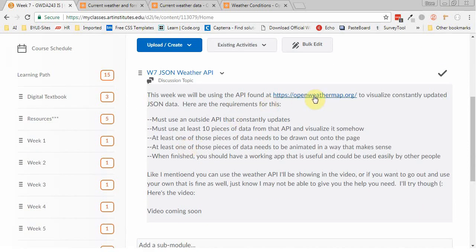So I'm going to use the API found here to visualize constantly updated data. Here's the requirements for the app. It needs to use an outside API. So if you have another API you've been wanting to play around with, go for it. You can use it just as long as it does the following. So it needs to use 10 pieces of data from that API and visualize it somehow.